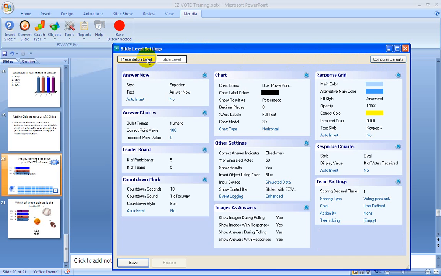Now, the difference between these two levels of settings: if you have presentation level settings selected, any changes that you make to those settings while presentation level is selected will apply to all of your ARS slides within that particular pptx file. If you only want to make changes on one particular slide, you can highlight that slide, select slide level, and any changes that you make in the settings area now will only apply to that one particular slide.